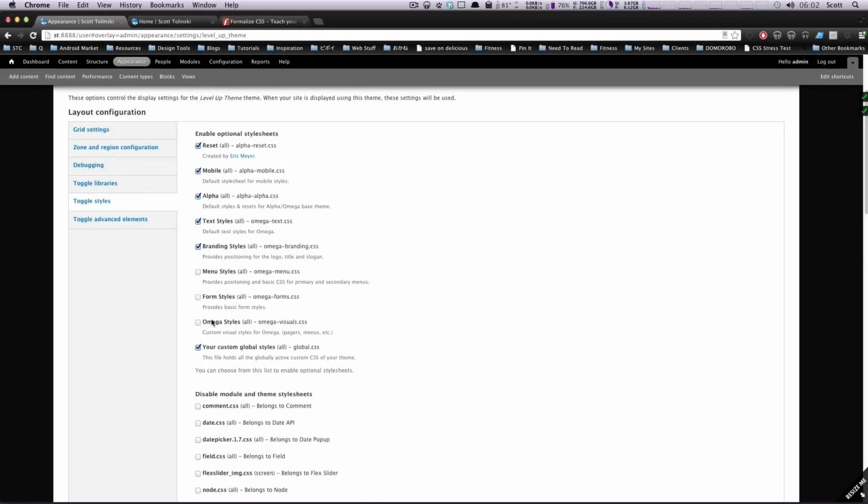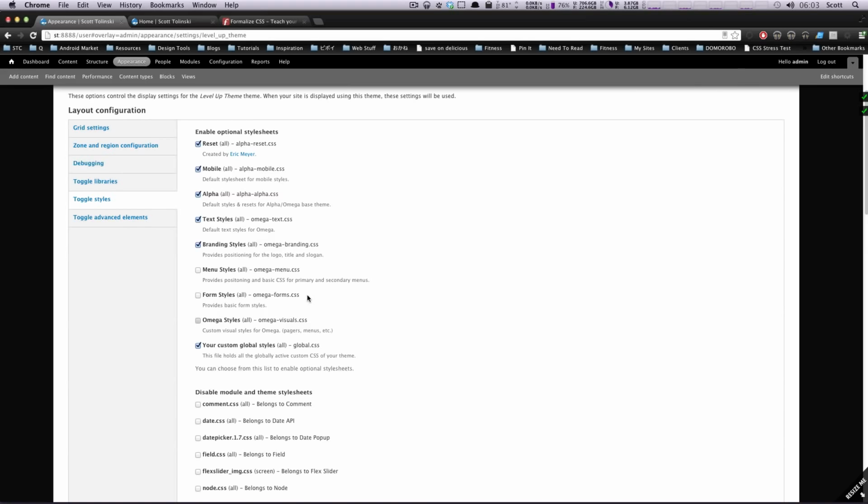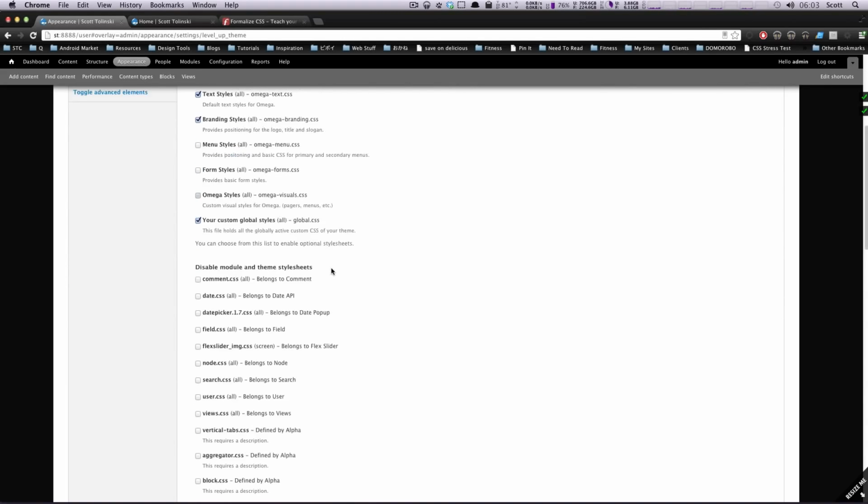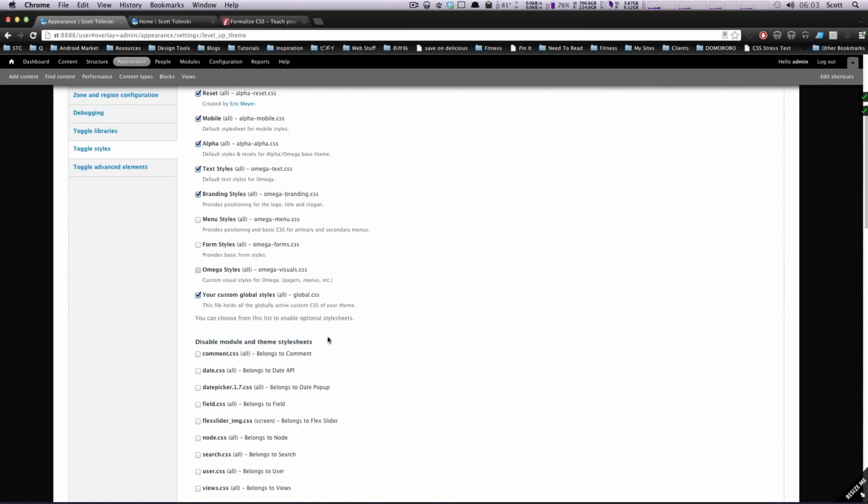Like Omega visuals, this puts a custom visual style on Omega pages and menus. Some of that stuff I wish they would have left off of the base theme and just let you do it, because I don't think it looks very good if you leave those on, and you're going to have to redo it anyway. So you can turn as many of these off or on as you want, the CSS reset, any of this stuff. I also have this disable module theme style sheets option, but this is a custom module I have installed on the site, so you won't be seeing this.